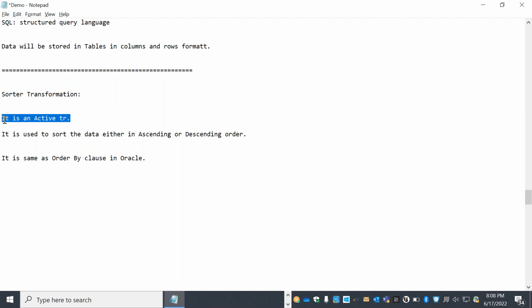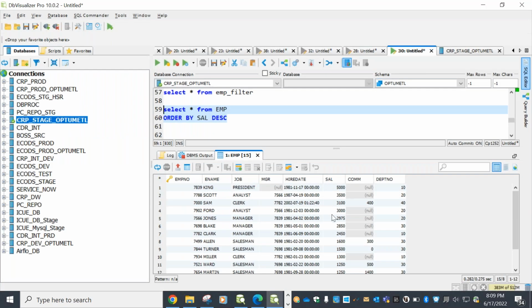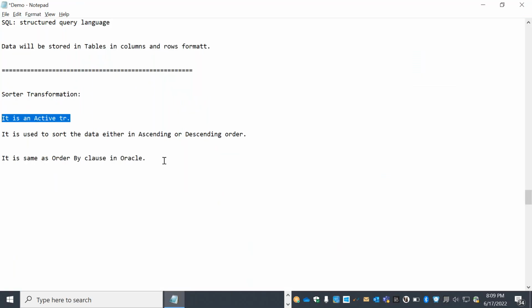If you see filter, the source has 15 records. When I filter on department number 20, the target has filtered and loaded only 5 records. That means there is a change in count. Source is 15, target is 5. But how about the sorter transformation? Why is it an active transformation, when we are not filtering any data, we are just sorting in ascending or descending order? Okay, so this comes as the answer to your question.